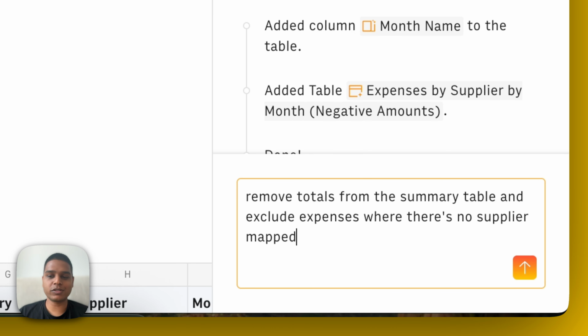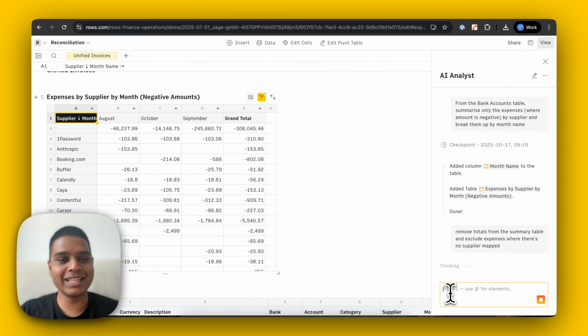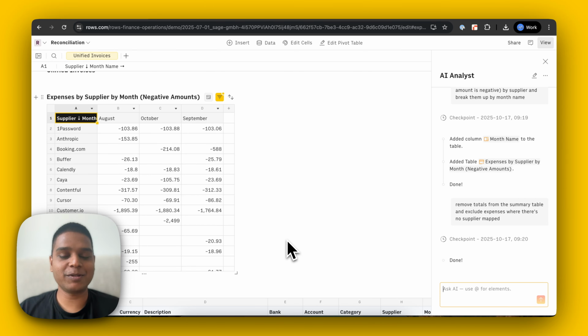There we go. Next, I'm going to ask the analyst to remove the totals from the summary table and exclude the expenses where there's no supplier map. This way, we'll have a little bit cleaner table to work with. That's a much cleaner and simpler table to look at.